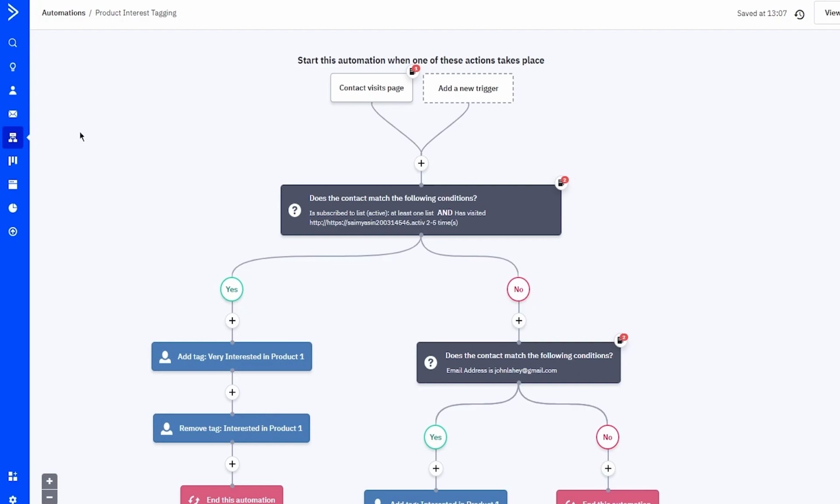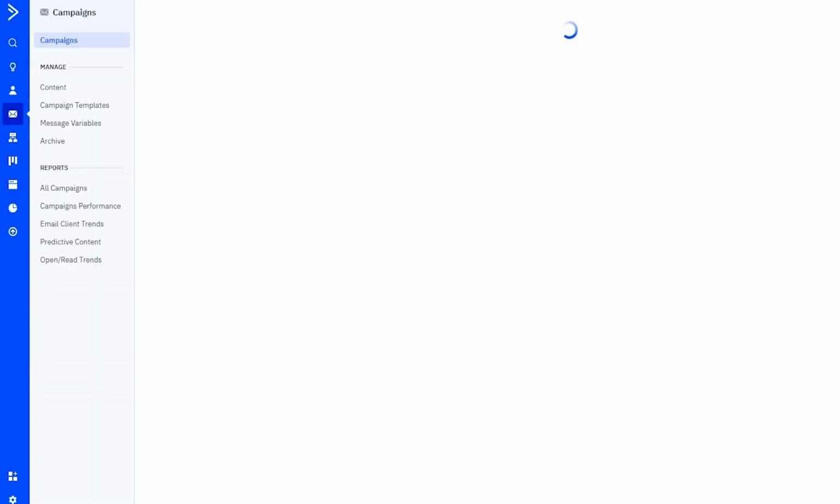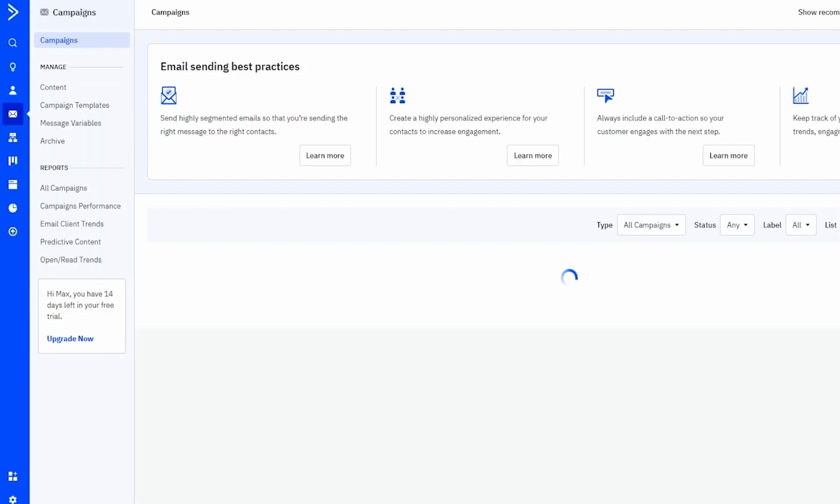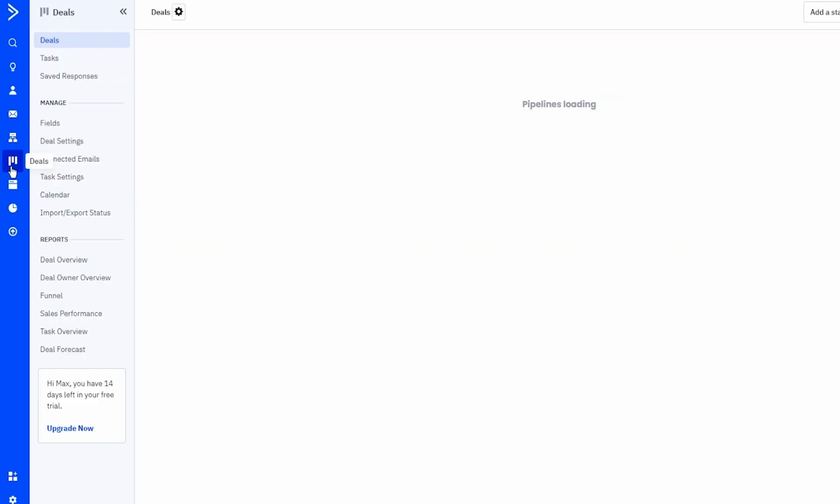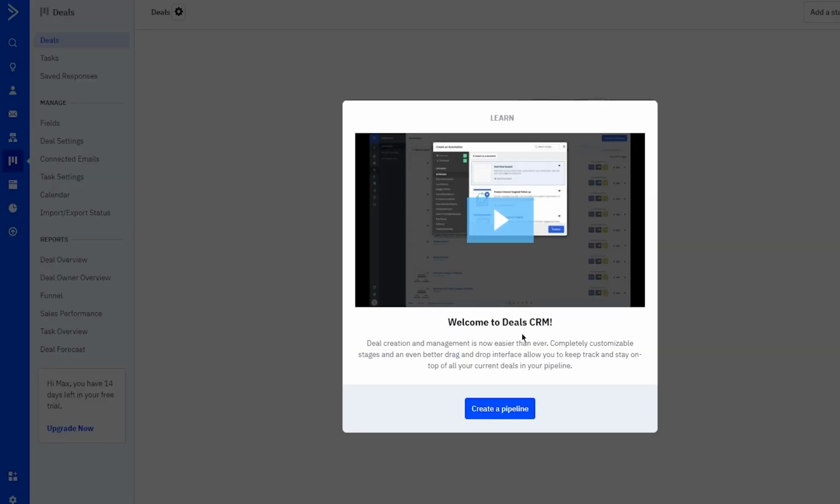Now, finally, let's talk about CRM and how you're going to manage CRM. CRM is basically your customer relationship management. For that, we're going to come over to campaigns, okay? CRM is a very important part of your marketing, and we should never keep that out. So what you're going to do is go into deals, and this is deals over here. Welcome to Deal CRM.